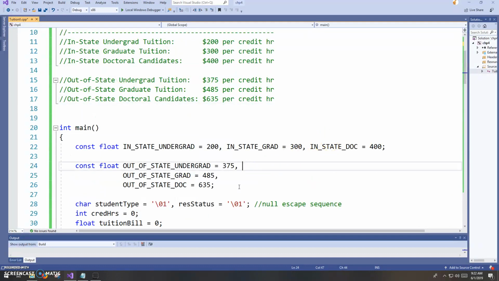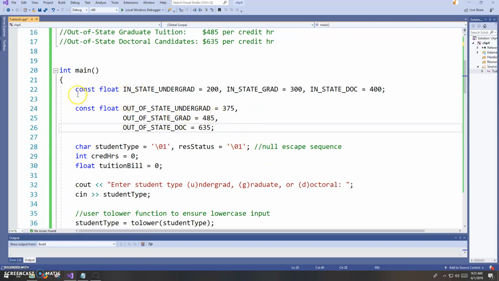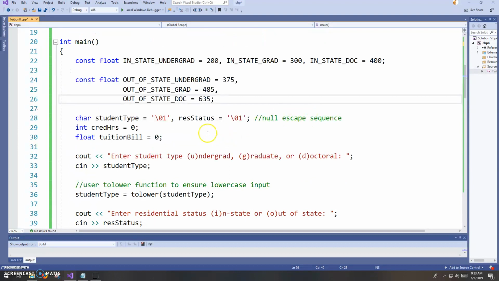So I've modified my variables just a little bit. These were the original values for the in-state students. I just changed the names to in-state, just to differentiate between in-state and out-of-state students. I've added a second set of constants here to represent the tuition values for the out-of-state students. Okay, so now we've got 6 constants total representing the different prices of tuition for the different types of students, given their residential status and also the type of student they are. Okay, and then I did add one more here, another character to represent the residential status. I've initialized that with a null escape sequence.